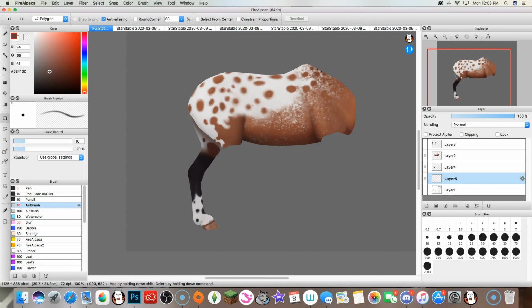We have a leg. And now you're just going to do the same thing with the other leg, and well, with all the legs actually. So, you know, you might as well just enjoy this little speed edit here.